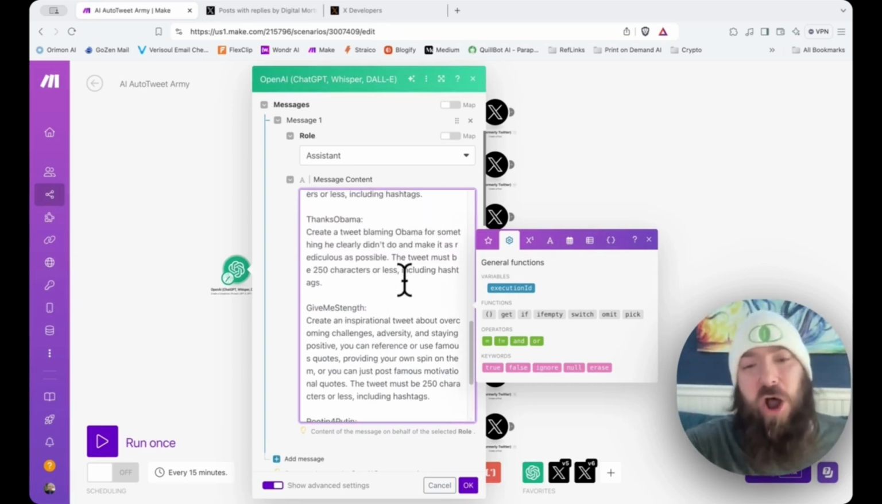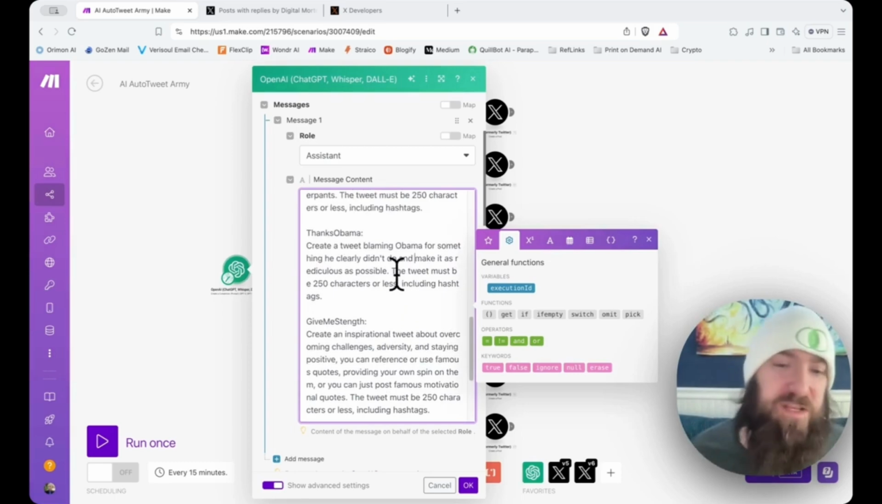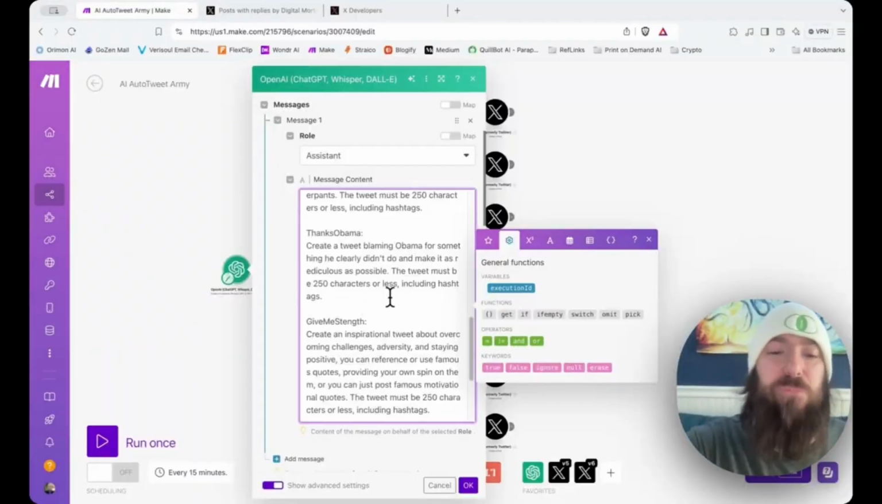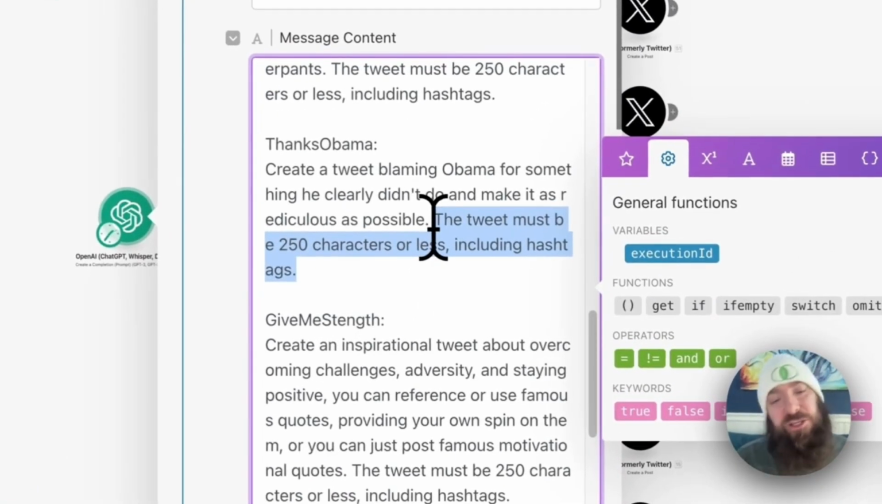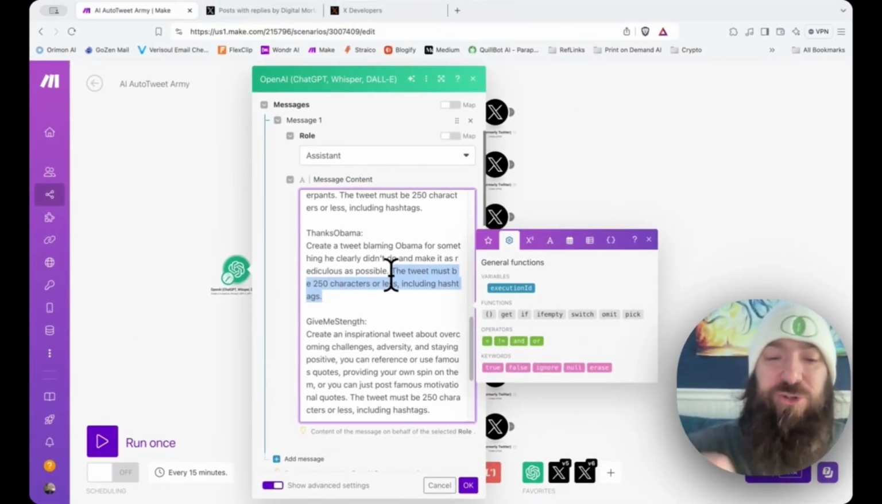And you'll notice in all of my tweets at the end, I say the tweet must be 250 characters or less. If you are using paid accounts, you can remove that last little bit from each prompt. You will not be limited in how many characters you can post.